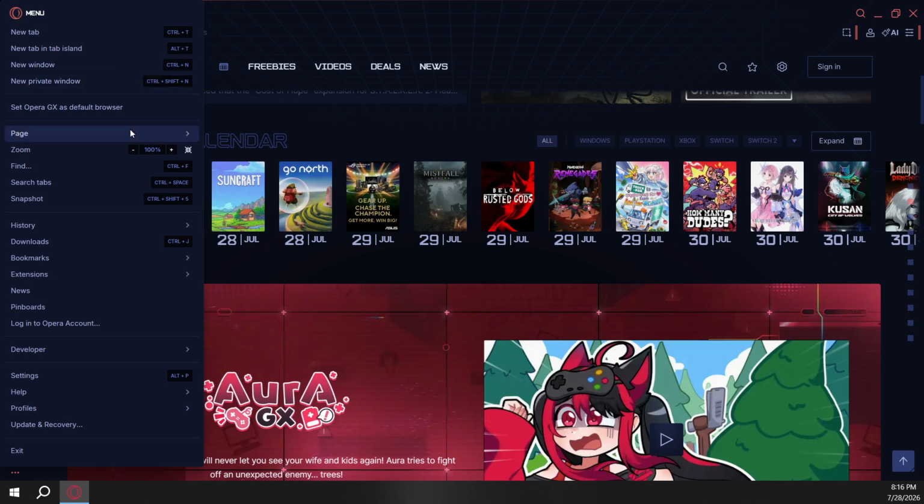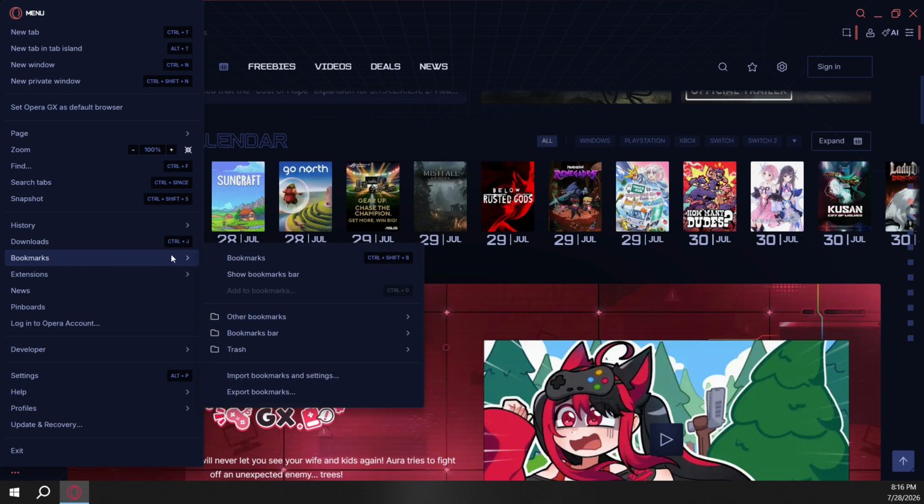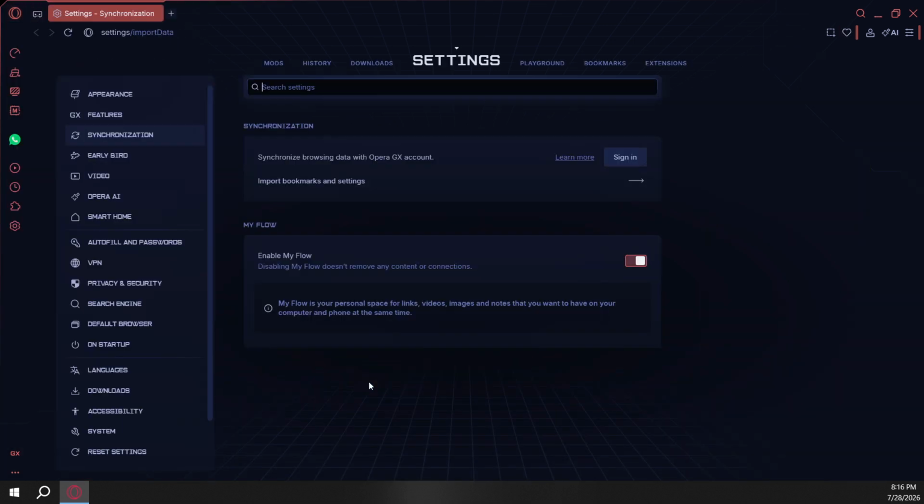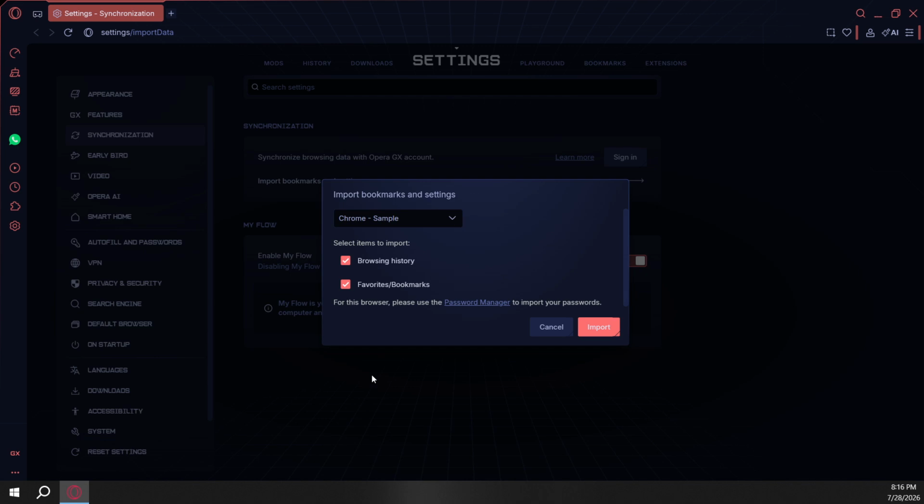In the menu, move your mouse over Bookmarks. Don't click yet, just hover so the Bookmarks submenu appears. From that submenu, choose Import Bookmarks and Settings. This opens a small window where Opera GX can pull data from other browsers installed on your system.